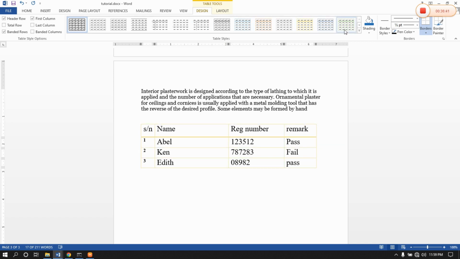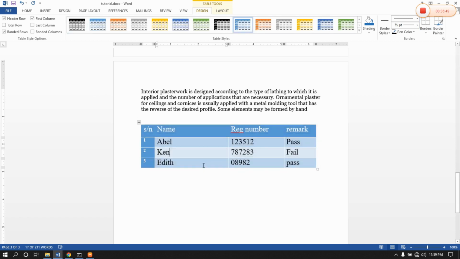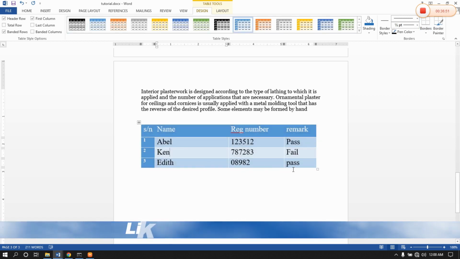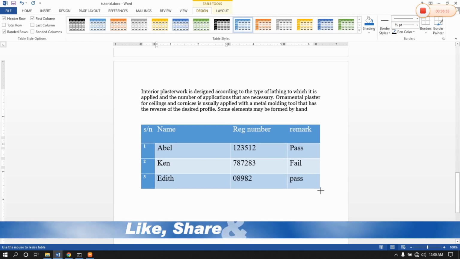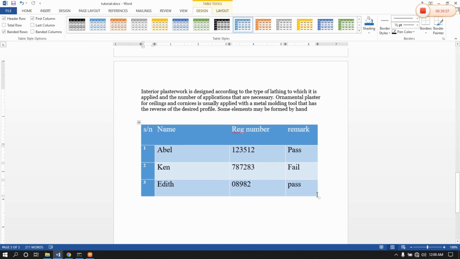See, different options. You can still see more options. If you click on this arrow, you see very many more options. So I'm going to use, let's say, this one. Yeah, I like this one. So you can stretch a table, make it look better, and so on.